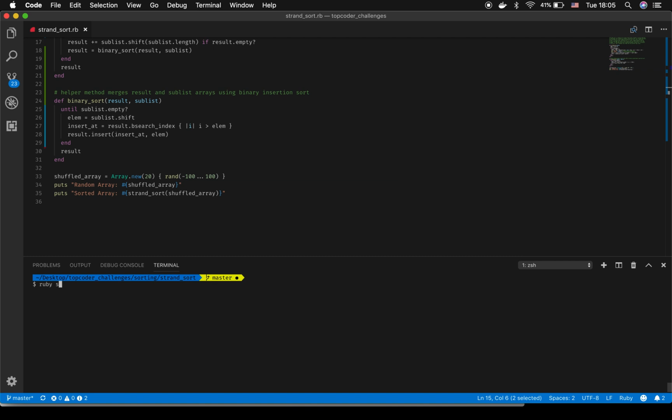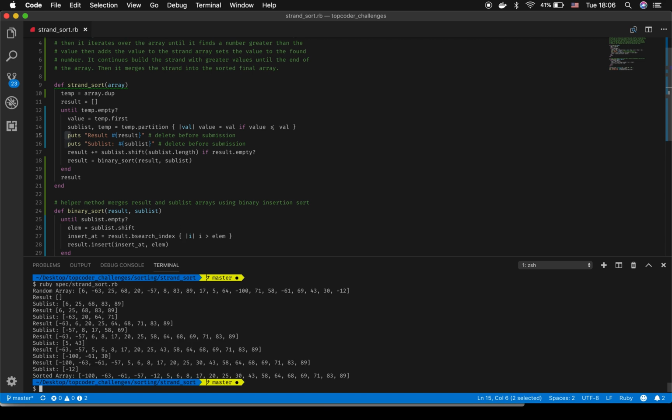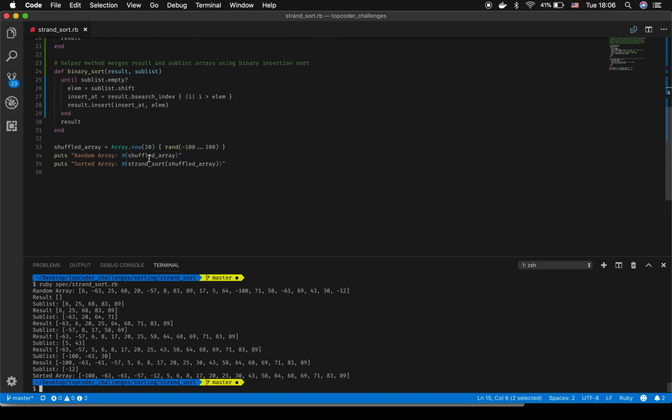So we're just going to run the method itself. That's strand_sort.rb. And again, remember I put in these print to screen so that we can actually see the result and the sublist being built as it runs through. Okay, so the random array that's passed in, and I passed in 20 numbers between -100 and 100, and we can see that the result at first is an empty array. And so the next thing that it's going to do, it's going to build that sublist.